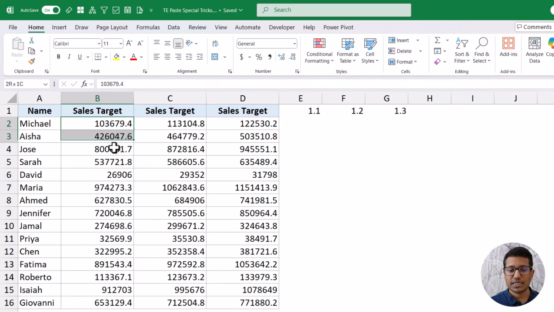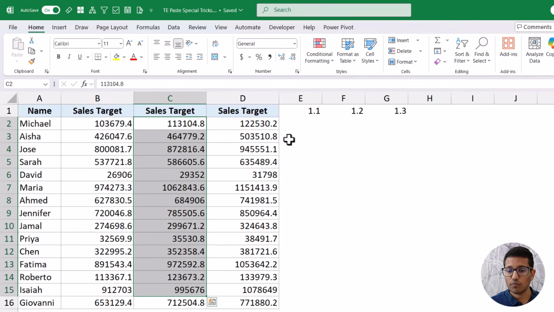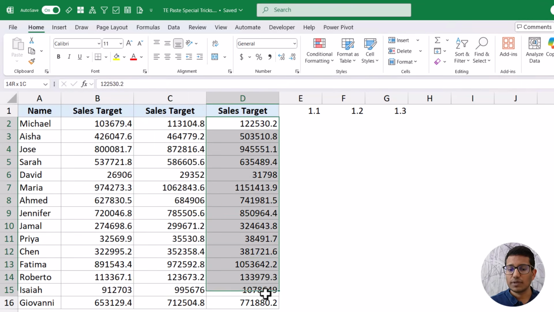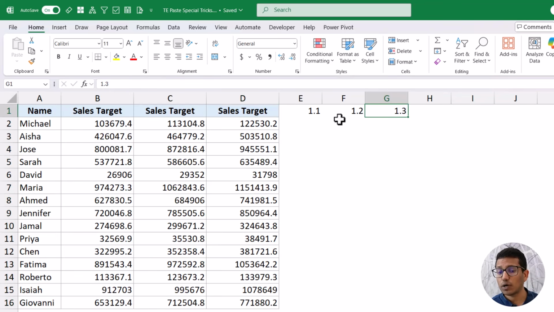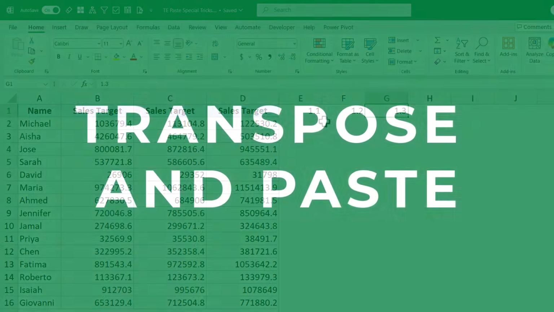So here it has increased the value by 10%. This has been increased by 20% because this column was multiplied by this, and this column, the sales target, has been increased by 30% because it was multiplied by 1.3. So if you want to do simple multiplication, addition, subtraction, or division, you can also do this with paste special. I've seen some financial modelers use this where they need to quickly adjust the values and add, let's say, a specific value to the entire column. You can use the addition operator in that case.